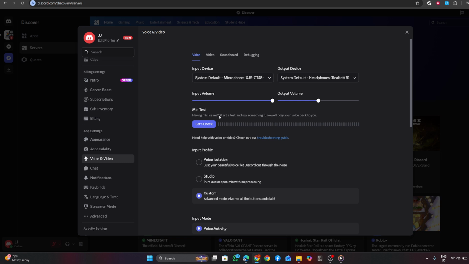Now, go to the input device drop-down near the top of the page. Click it and choose the exact microphone or headset you're using. Pick the specific device by name rather than leaving it on default. For example, if you're on a USB microphone, select that model. If you're on a headset, choose the headset's mic entry.